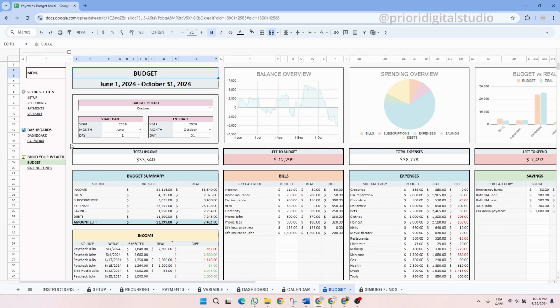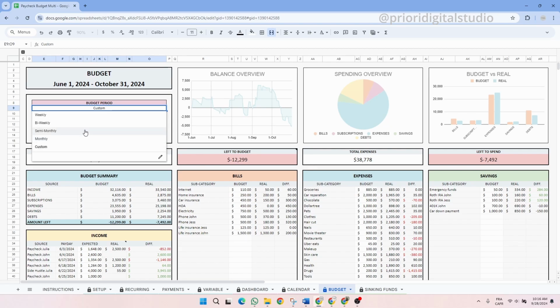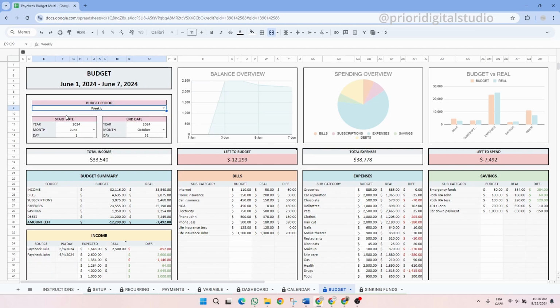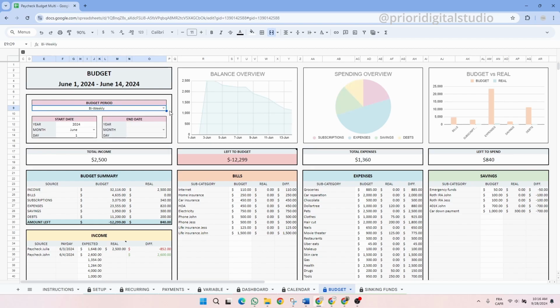The first step in this tab is to select your budget period. This spreadsheet offers a great flexibility, allowing you to track your budget weekly, bi-weekly, every 15 days, monthly, or even on a custom time frame. Simply choose the option that best suits your needs, which typically depends on your paycheck frequency.